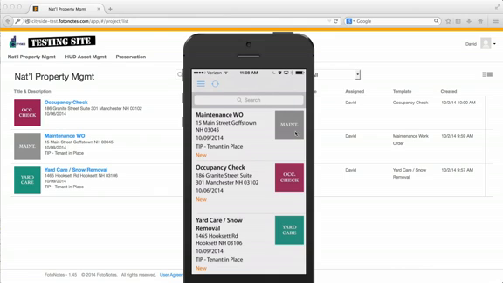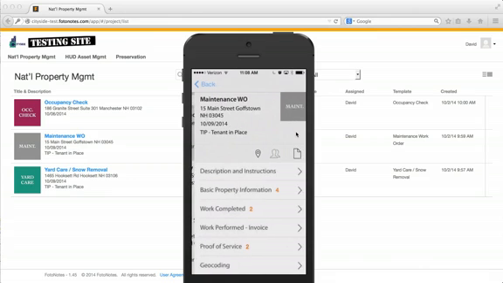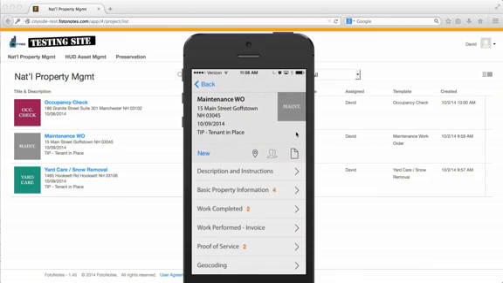So the first thing that we're going to go ahead and do is select our maintenance inspection. So we're going to enter in here. So just a couple things that we'll bring to your attention when we first view this. Again, you have all your information about the property and the date that's due and the type of program it's associated with. We see that we have a maintenance work order here.